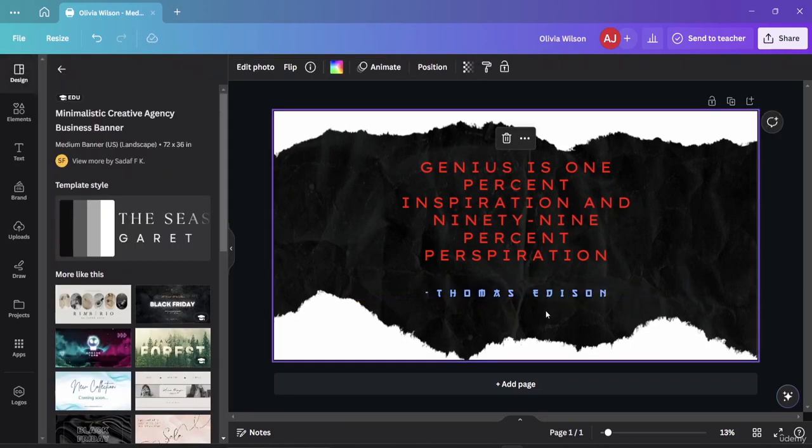And here you can see I have this particular quote. Now this one looks quite good. If you want to add any type of sticker, image, or logo, you can do all this as well.